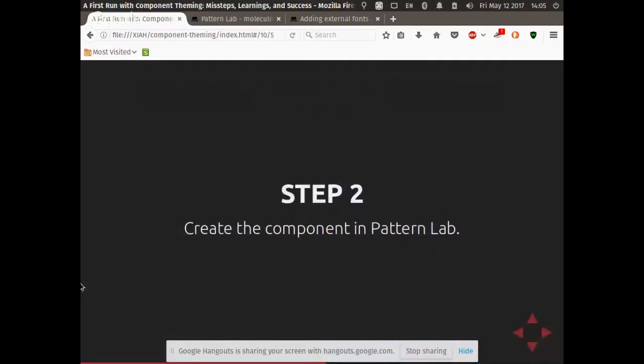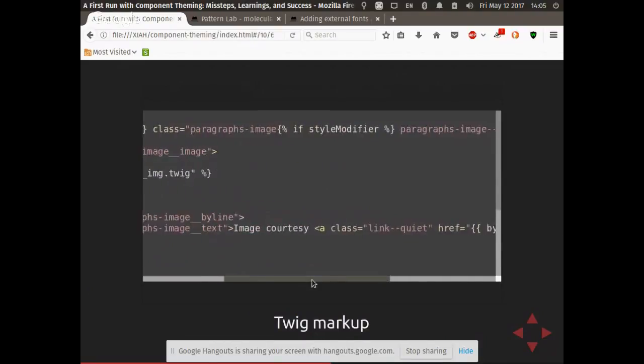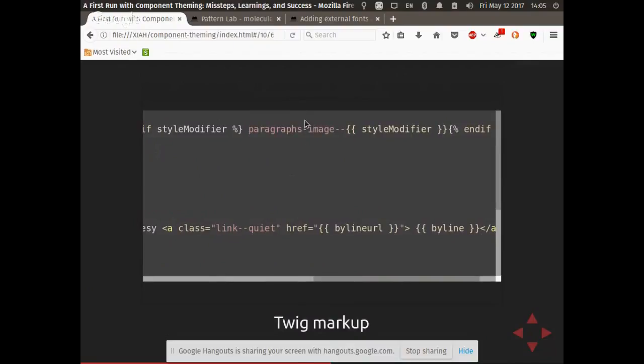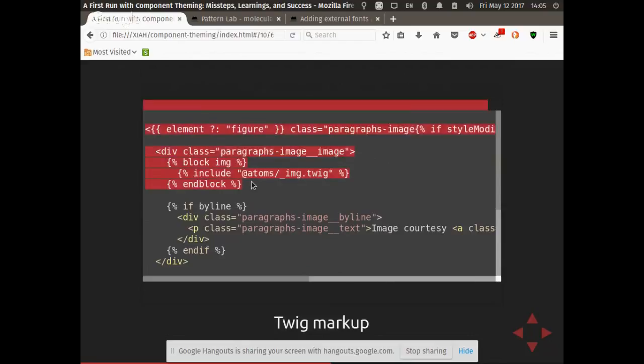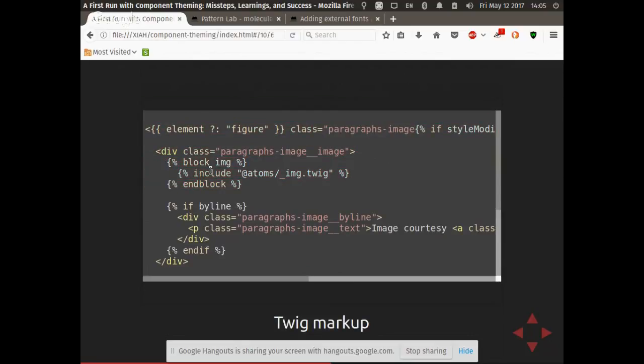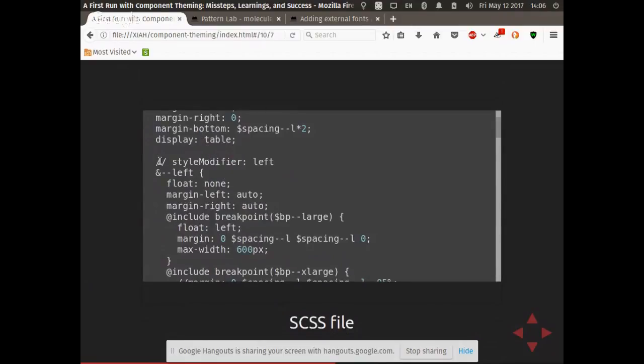Okay. So now what we're going to do is go ahead and create the component in Pattern Lab. And I'll show you here again, we have the Twig markup page, and here's where we introduce the modifier. So paragraphs image. We're going to give the end user the ability to say left, right, or hero, and we're going to pass that to the Twig template using this idea of a style modifier. But everything else in here is similar to what we've already seen. Same with this idea of a block. We'll come back to this block in a second, but this block was very useful for me for an image.